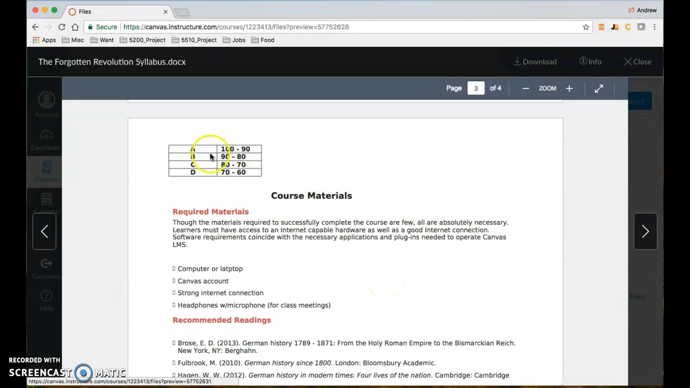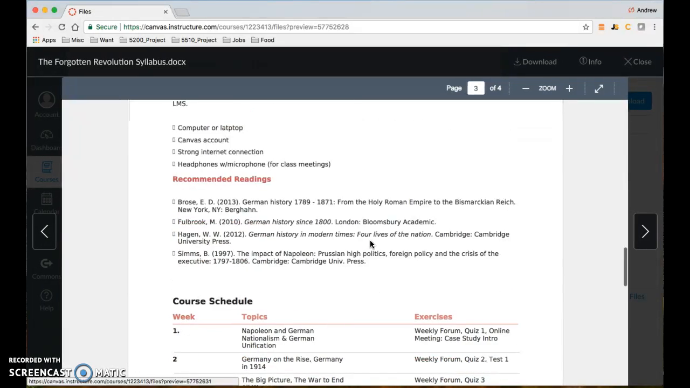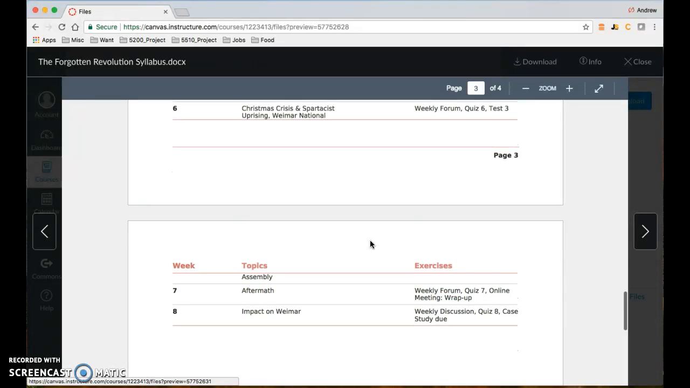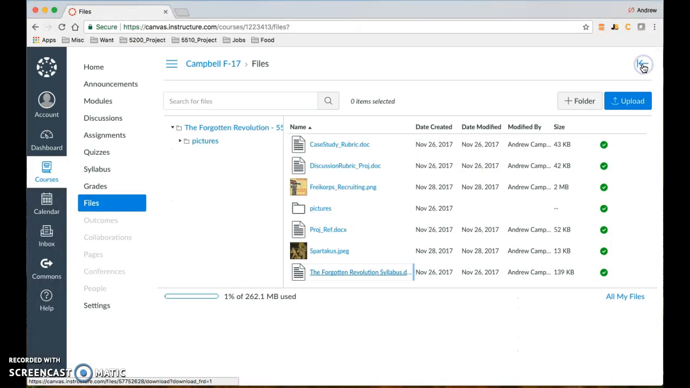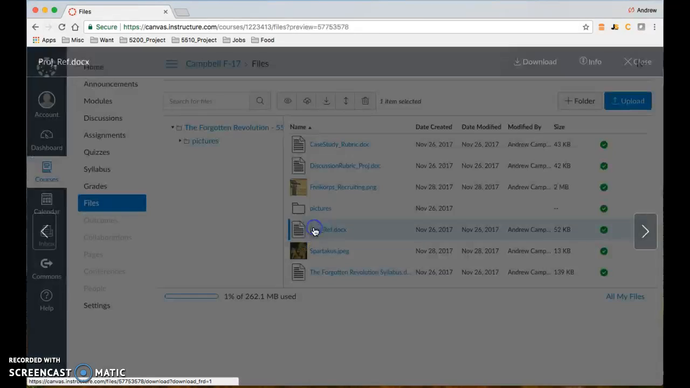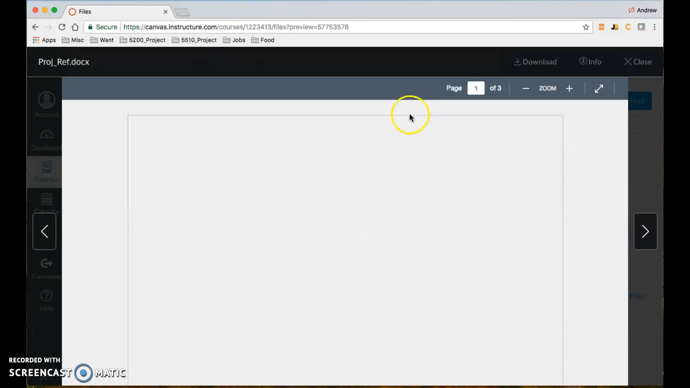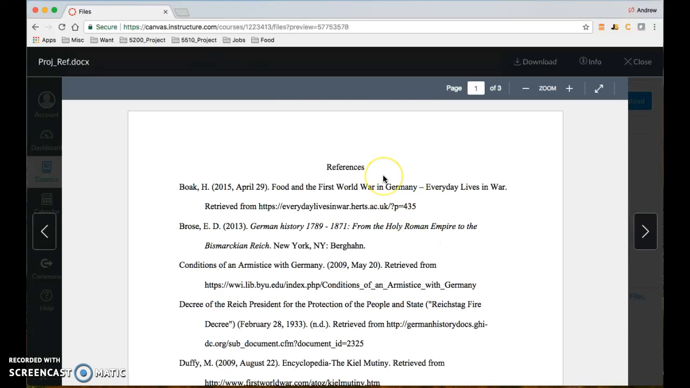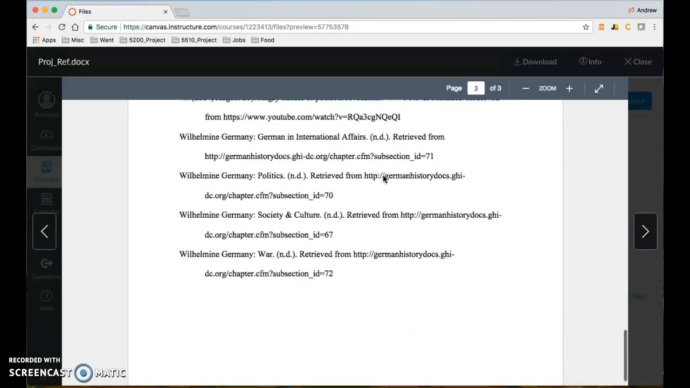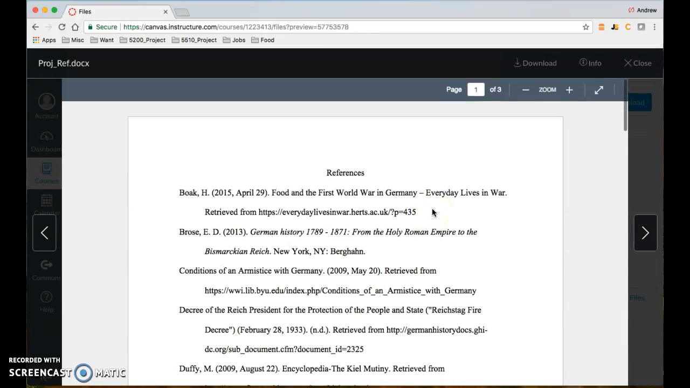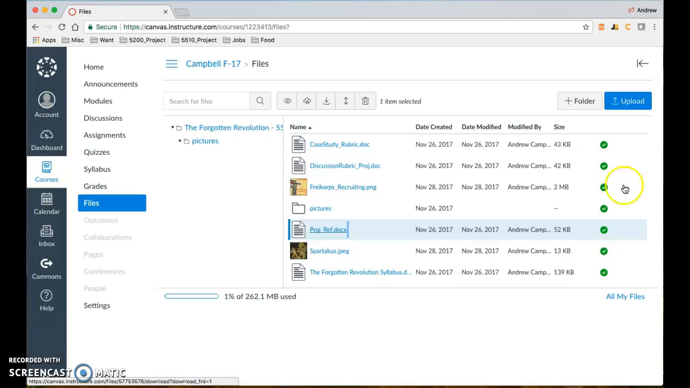What kind of grades they can expect, and also the required materials, recommended readings, and so on and so forth. And also, just in case they would like to see the references used, here's a complete list of references for all the materials that were gathered from the interwebs and then amalgamated for this course.